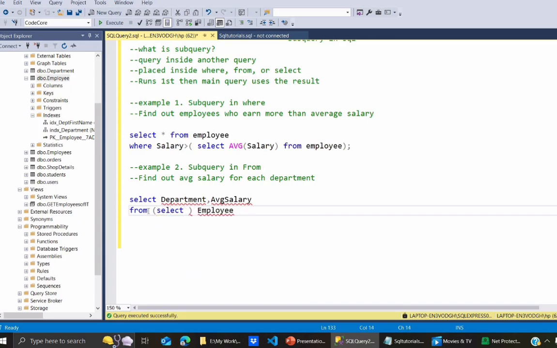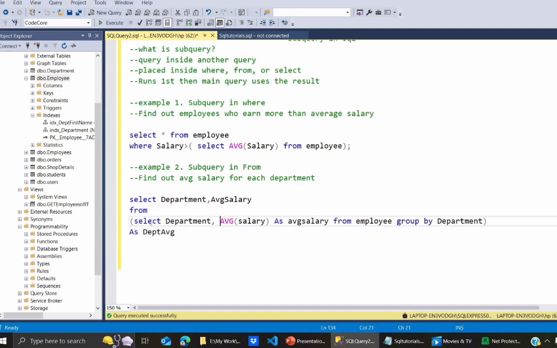Select department, comma, average salary. So here we use a subquery in the from clause to create a temporary table of average salaries per department. With group by we are grouping departments and finding out the average salary for each department, and we are giving this temporary table the name department average. So it will select the department name and average salary for each department from this temporary table.